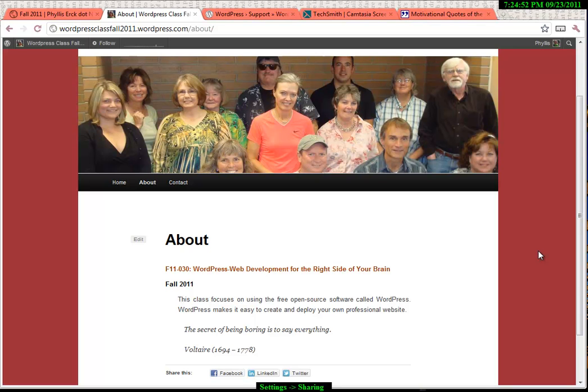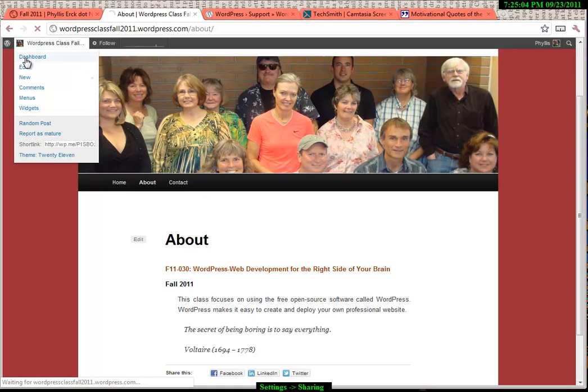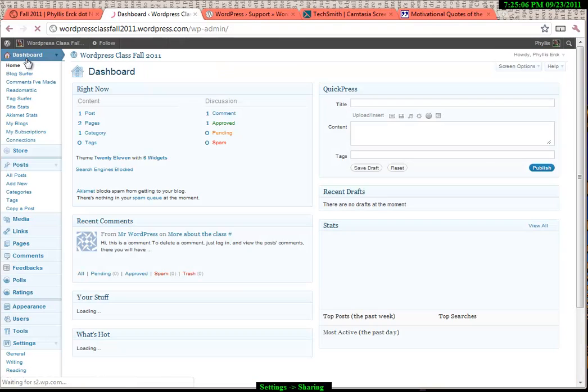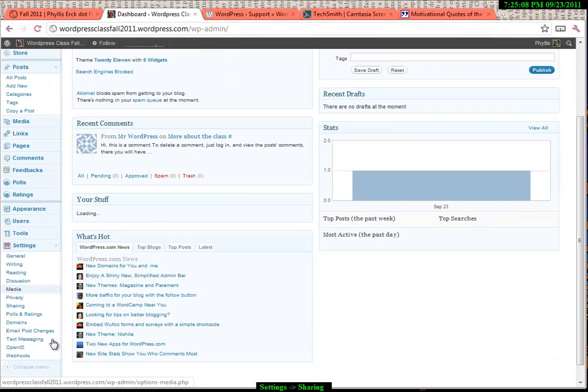To remove the buttons for sharing and social networking from a page like they are shown here at the bottom of this page, go to your dashboard. Go to settings on the left here, sharing.